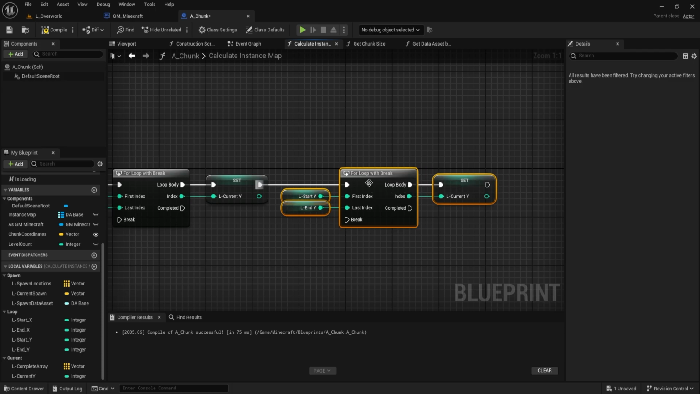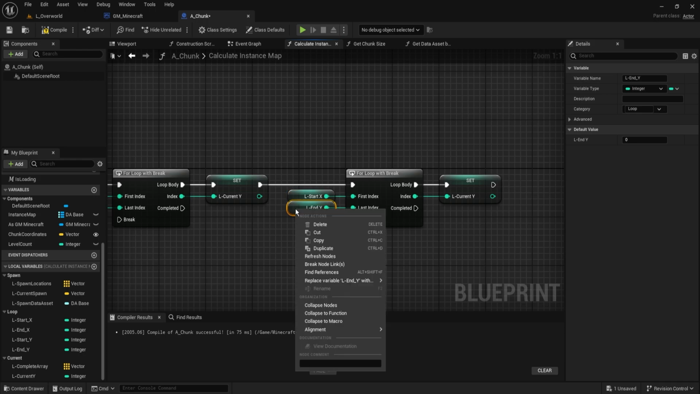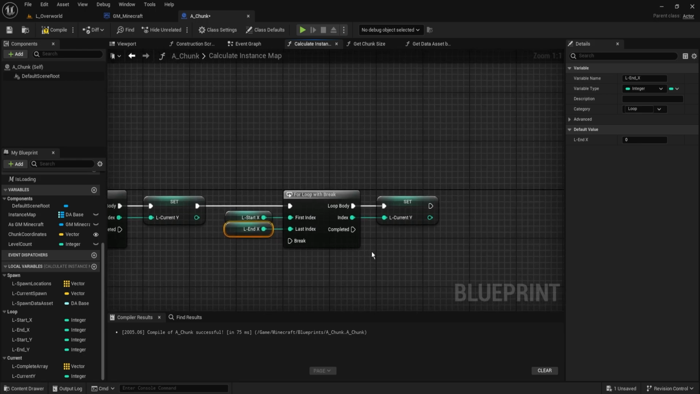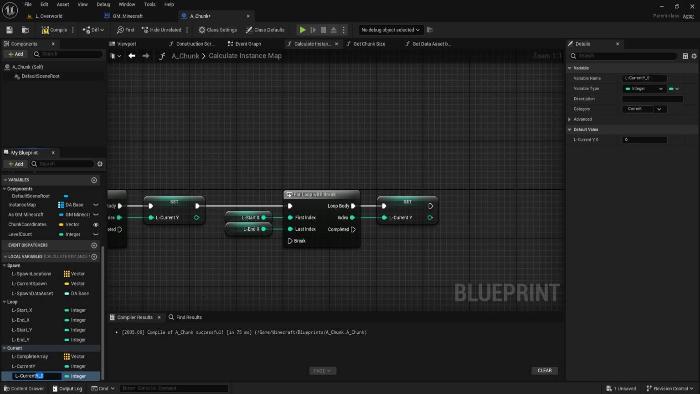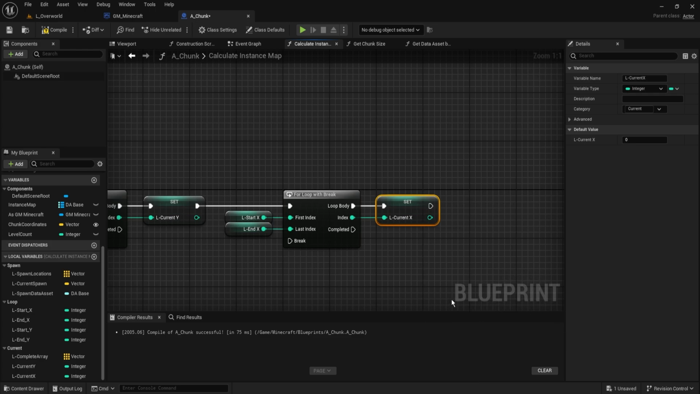Now we just want to right click for the start Y to put the start X, and the end Y by end X. There we go. And this needs to be promoted to another variable, so we'll just duplicate it and say X instead. Right click and swap it to current X. Now let's get into our spaghetti.